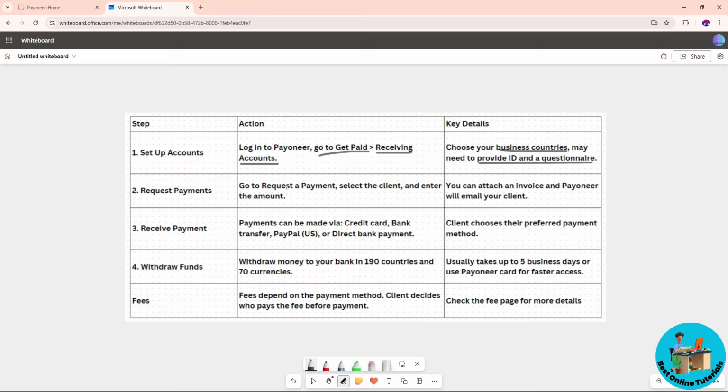And after that, once it is set up, guys, just simply go to the Request a Payment tab. And after that, just simply select the client that you have. And if you don't have your client yet, you should be able to add that client over there. And from there, just simply provide the information about your client. And from there, just simply provide the amount that you want to request, and you can attach an invoice, and Payoneer will email your client.